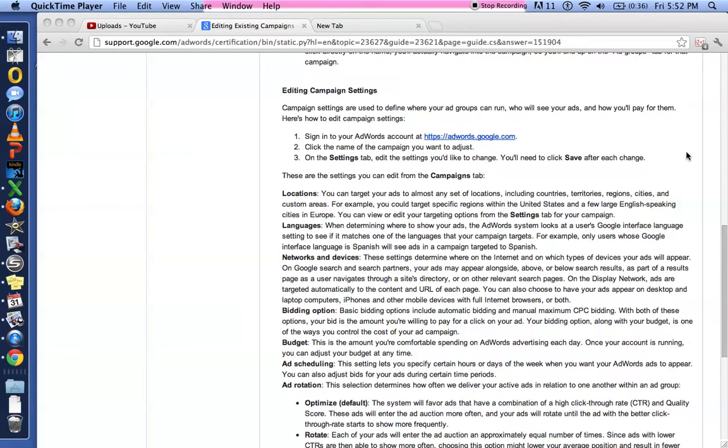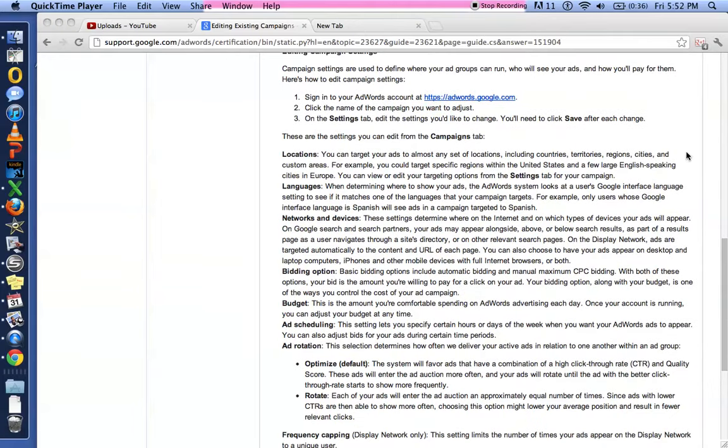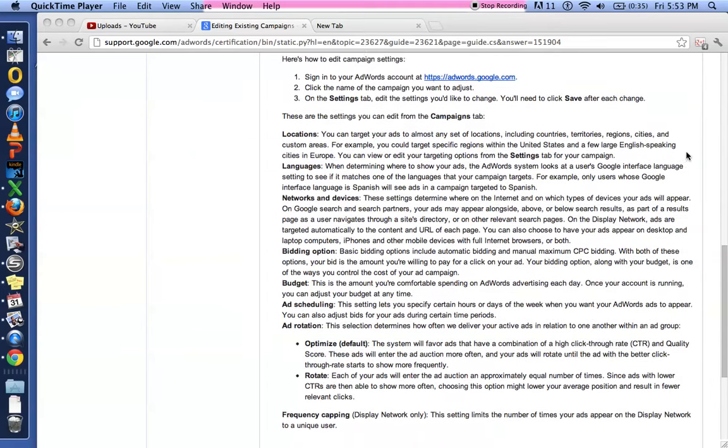These are the settings you can edit from the Settings tab. Locations. You can target your ads to almost any set of locations, including countries, territories, regions, cities, and custom areas. For example, you could target specific regions within the United States and a few large English-speaking cities in Europe. You can view or edit your targeting options from the Settings tab for your campaign.